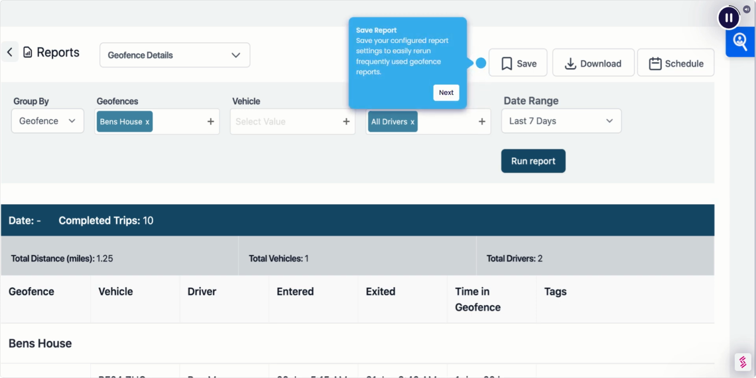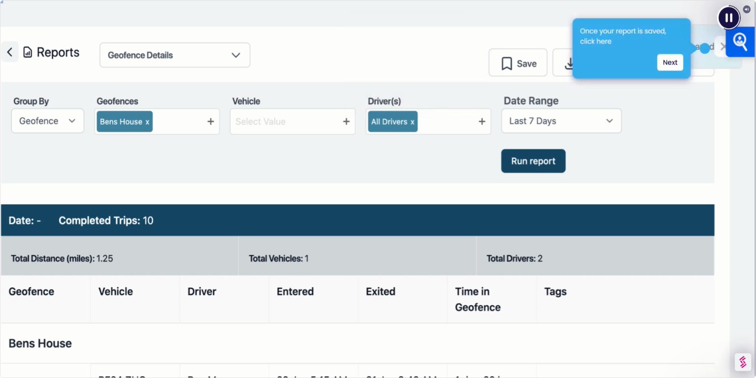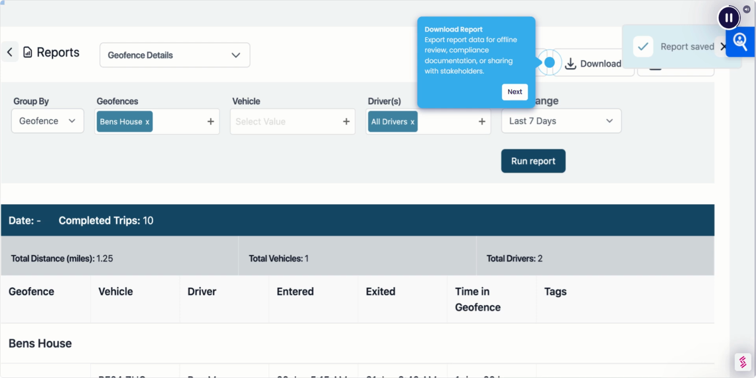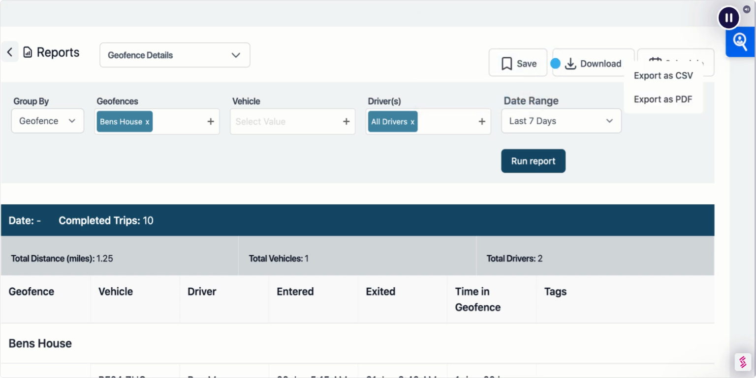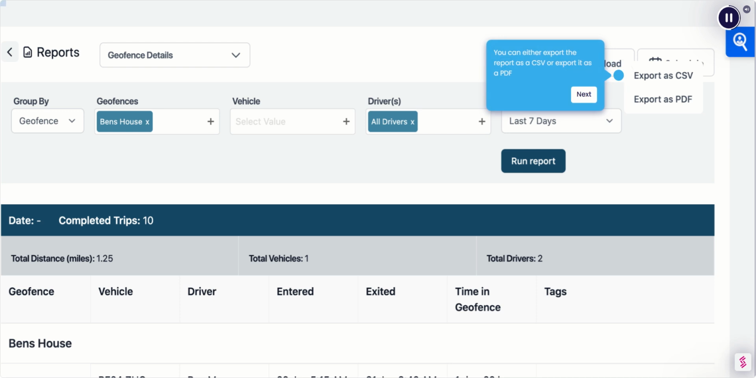Save your configured report settings to easily rerun frequently used geofence reports. Once your report is saved, click here. Export report data for offline review, compliance documentation, or sharing with stakeholders. You can either export the report as a CSV or as a PDF.